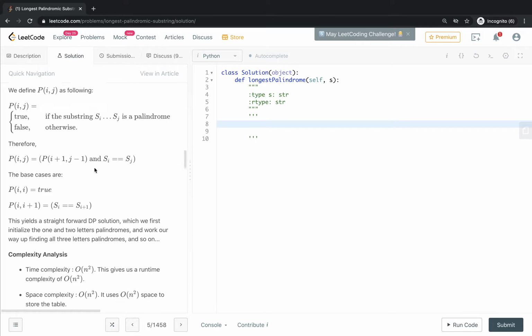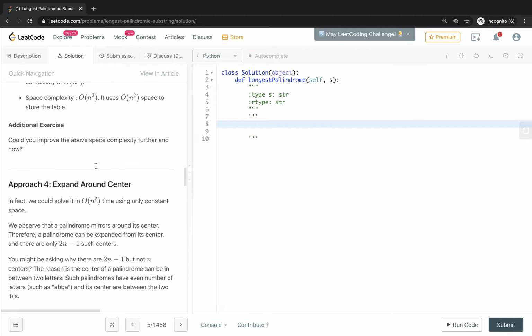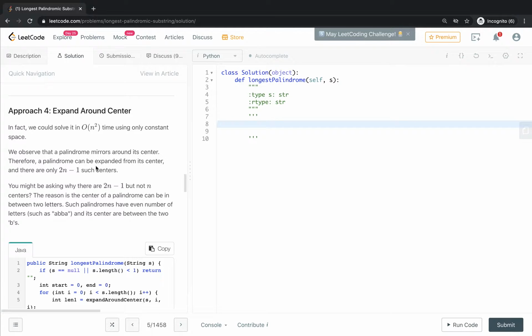There are other problems for DP, dynamic programming, that are, in my opinion, a better fit for DP. There are other videos on my channel that you can check out, or eventually I'll put up, about different problems that would be a better fit for that. But for this problem, expand around center is the most intuitive approach.